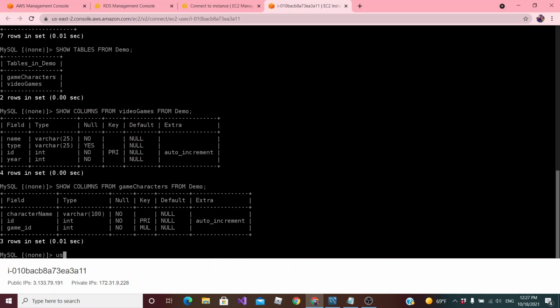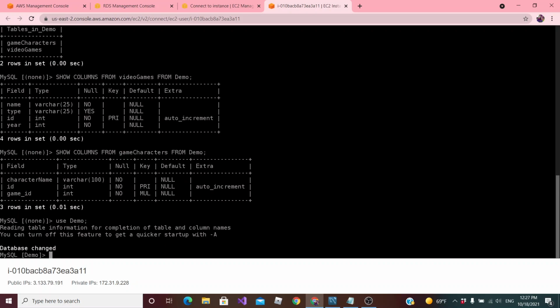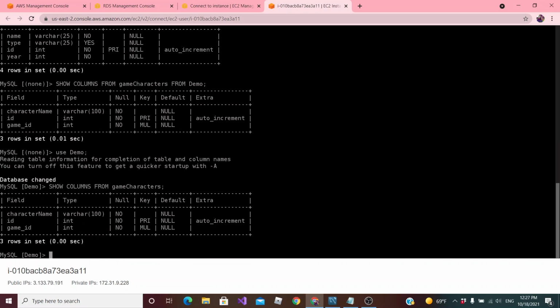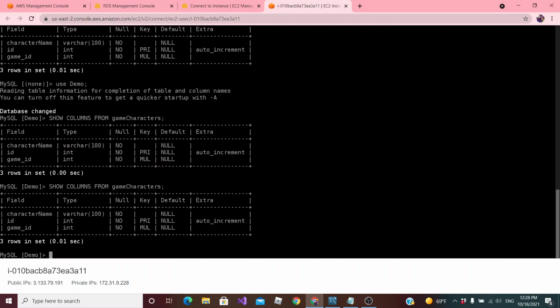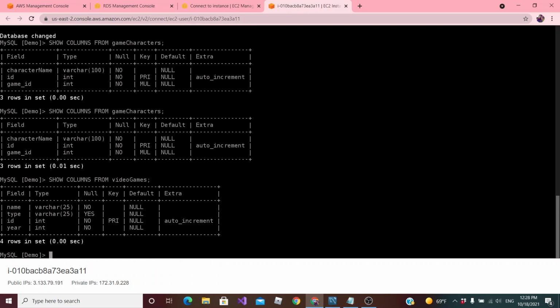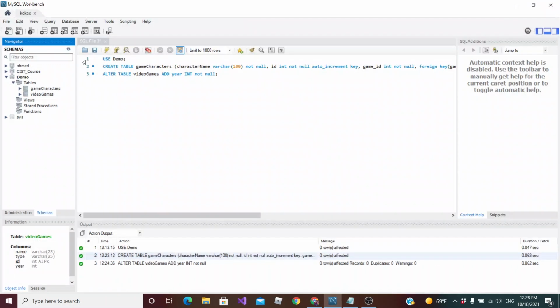Now, if I come here and type use demo, semicolon, and now if I go back here, there's no need for me to type from demo because I'm using demo right now. It's going to give me the results directly. So now there's no need for demo again, and it's showing me those tables. And here we go. Are those the same tables? Characters, characters. Yes, they are the same table. Let me try to see the video game one. And here you go.